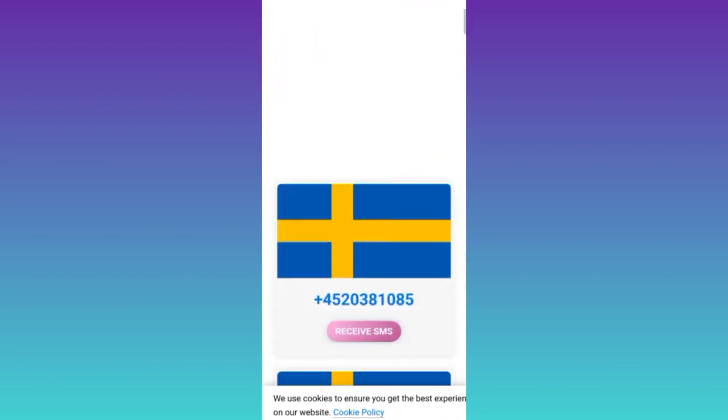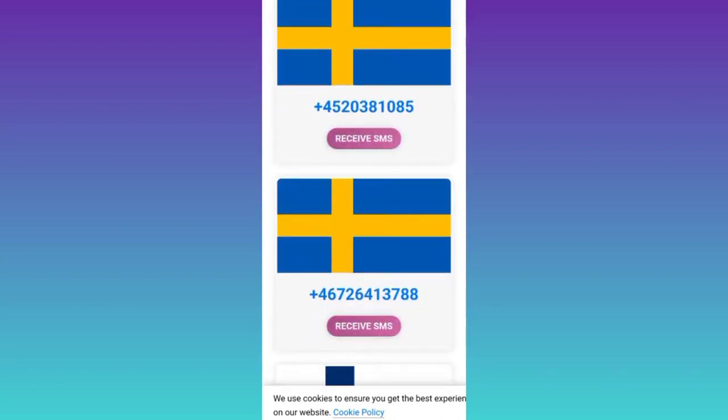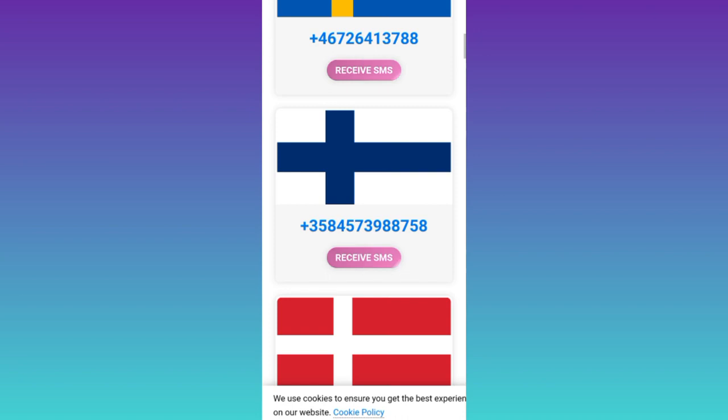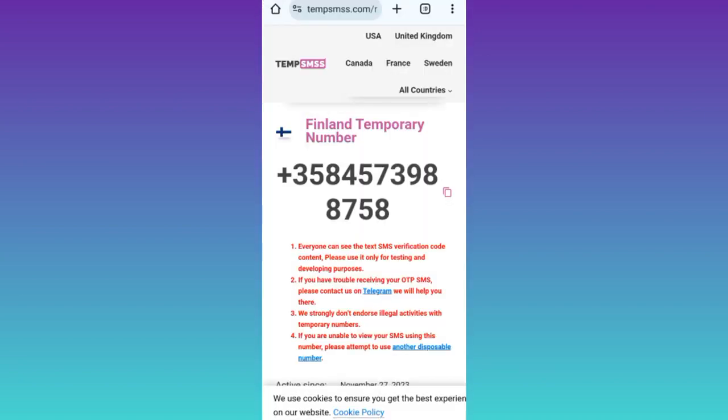Okay, now if you scroll down, you will see some country flags. These are the countries of which you can use the phone number to create your fake WhatsApp account. So select any one country and below that country's flag, click on this receive SMS option. Then click on this copy option.